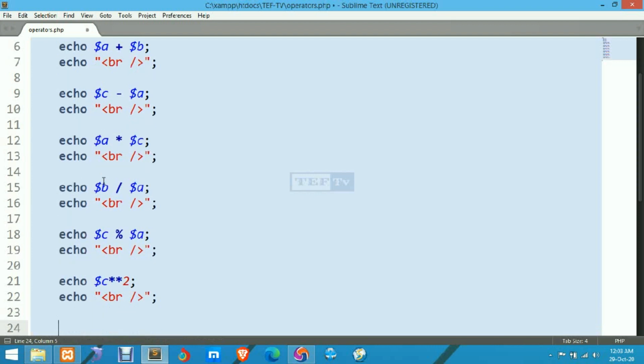Now the last 2 functions in arithmetic operators are increment and decrement. So let's see what are increment and decrement operators. Increment operators are those operators which are used to increase a value by 1.